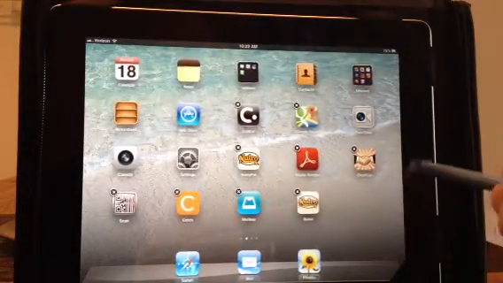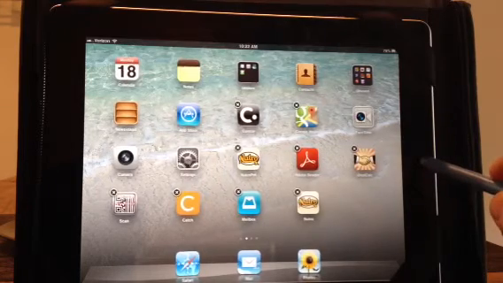And so now I've organized my apps. I've reduced the number of apps on my screen. Makes it easier for me to do my work and be a little more organized.